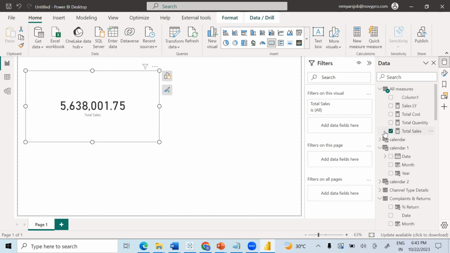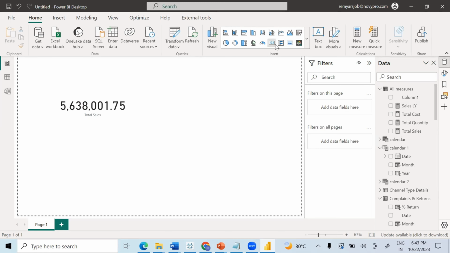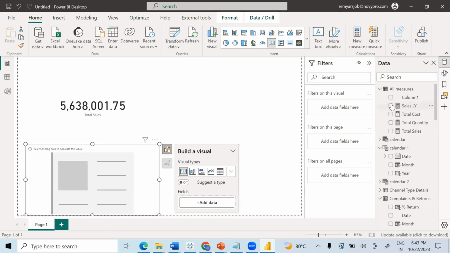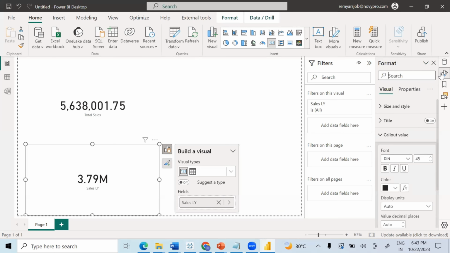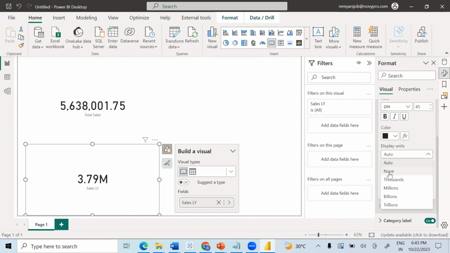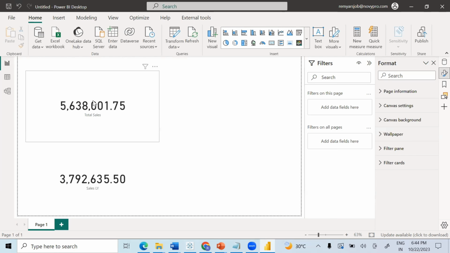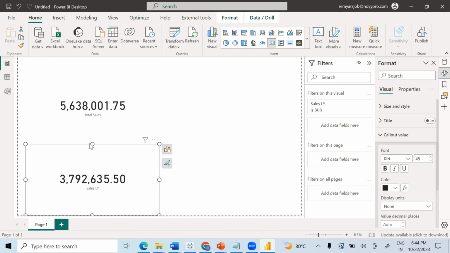Let us take total sales over here. And I will take one more card, and I will check out what the sales were last year. So we will change the display unit so that you can clearly see it. This was the total sale and this was the total sale last year. It will always be smaller than the total sales because we are filtering it. We are filtering last year's data only.